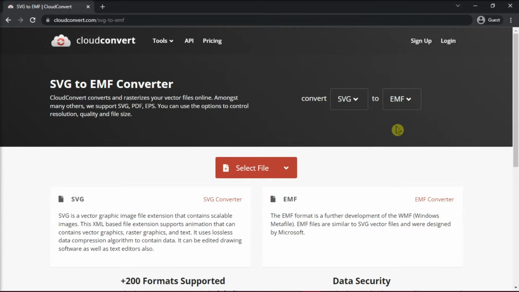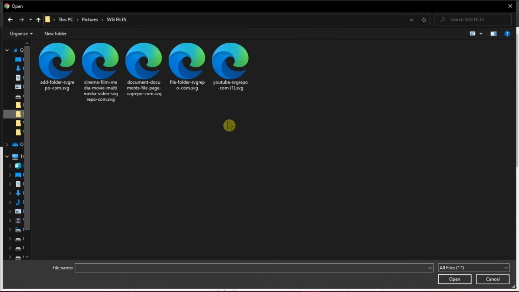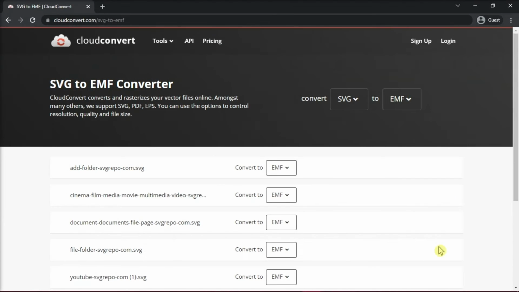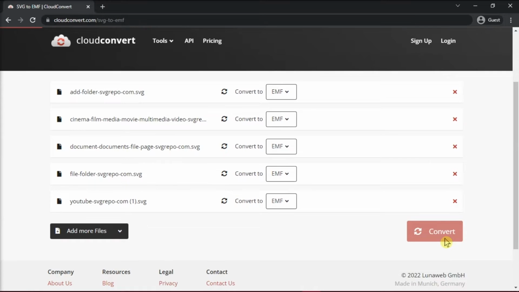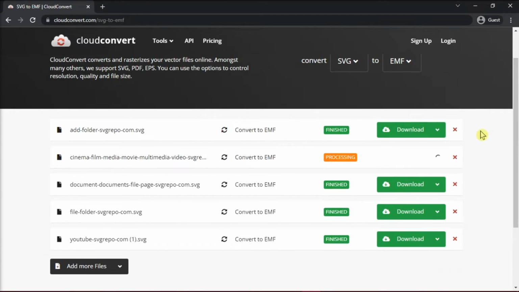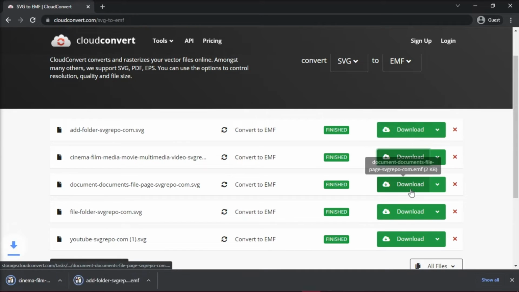In the Convert options, choose SVG to EMF file. Then click on Select File and choose the file or files you want to convert. Then select Download.